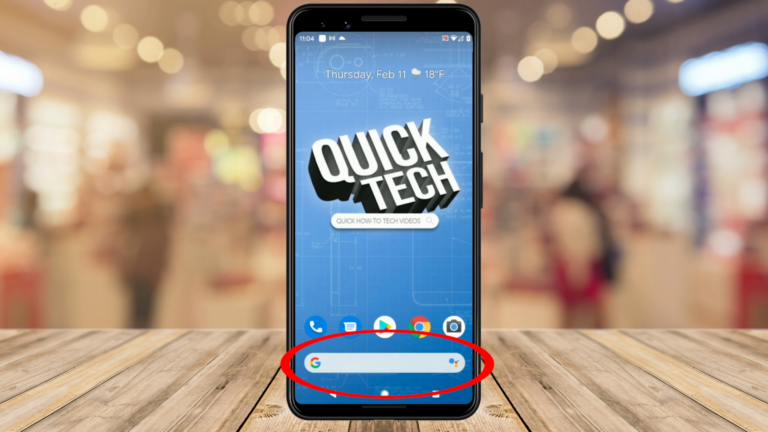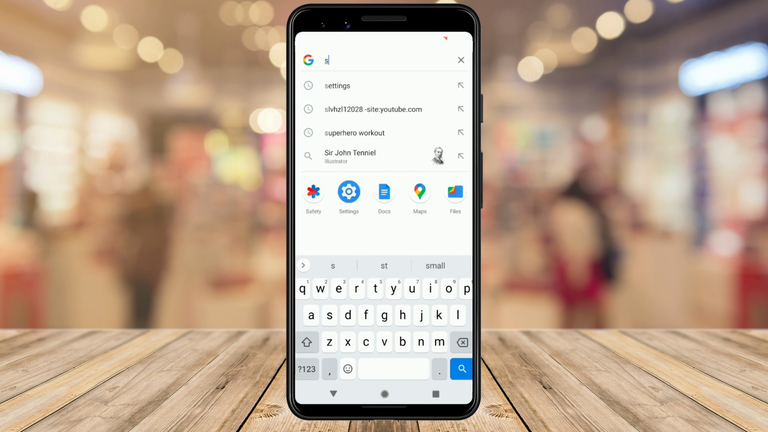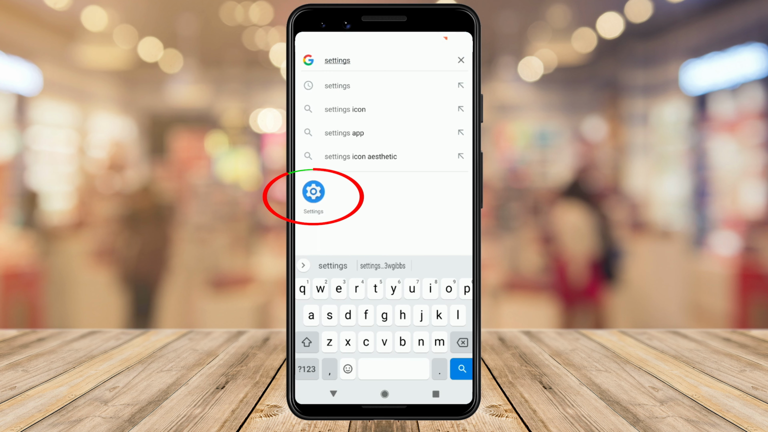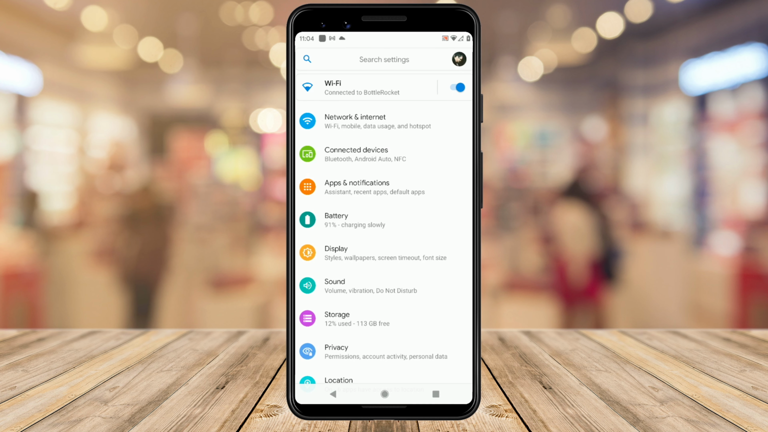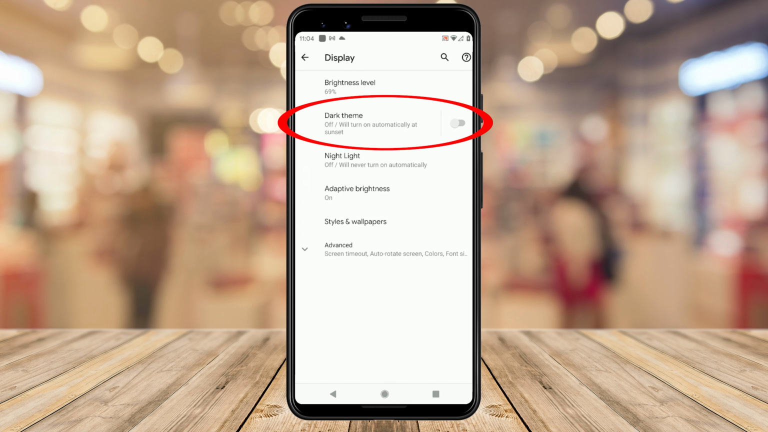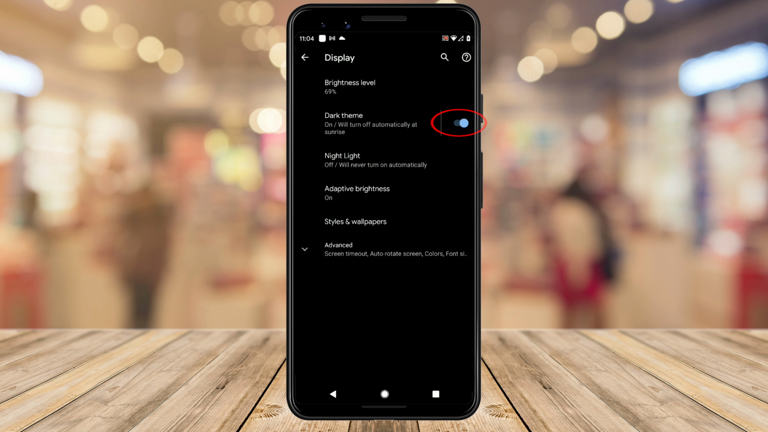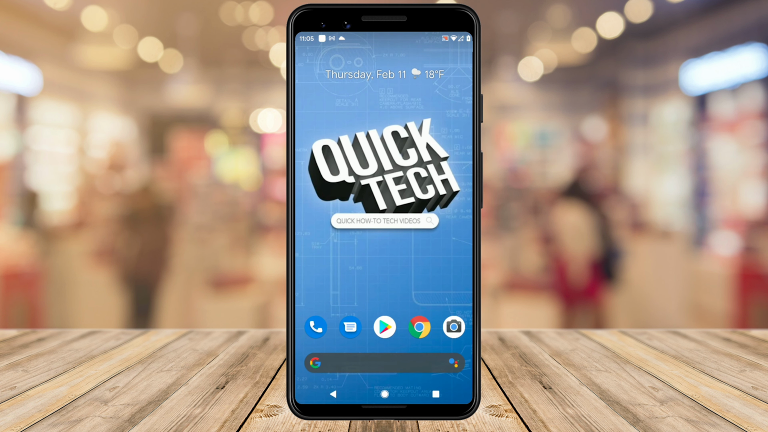To get started, tap in the search bar and type settings. In the bottom search results, hit the settings app. In here, select display. You will then see dark theme in the display settings. Tap the slider on the right to enable dark mode. As you can see now, everything will follow the dark theme.